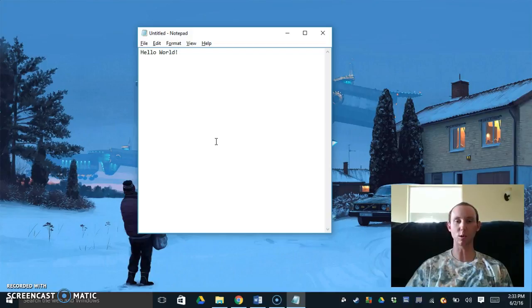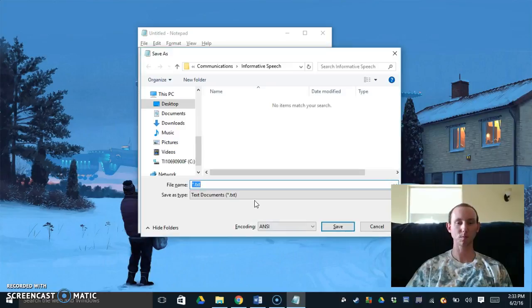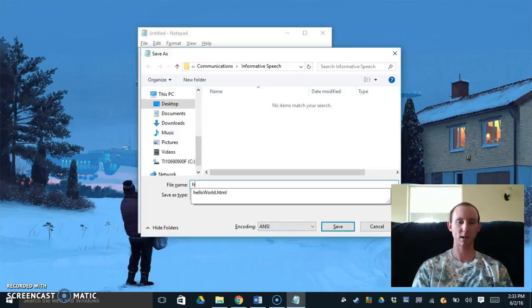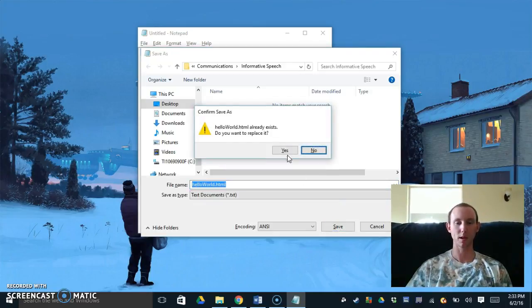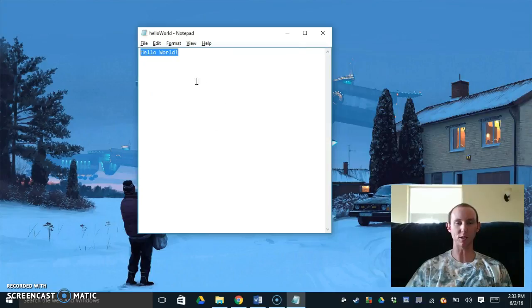And in any language that you learn for computer programming, you'll often learn a hello world program just to start out with. Let's go ahead and save this file. And we're going to save it as hello world.html. And the file type is important. I already have it, so it just wants me to replace it.